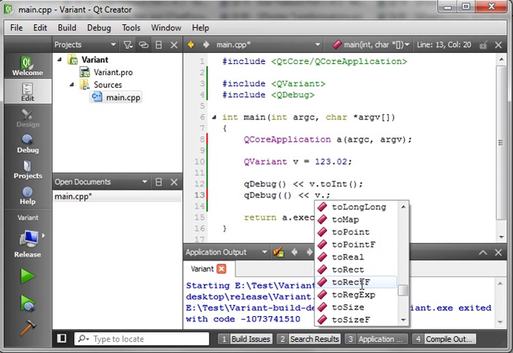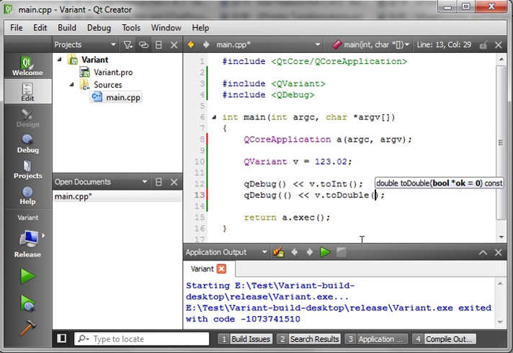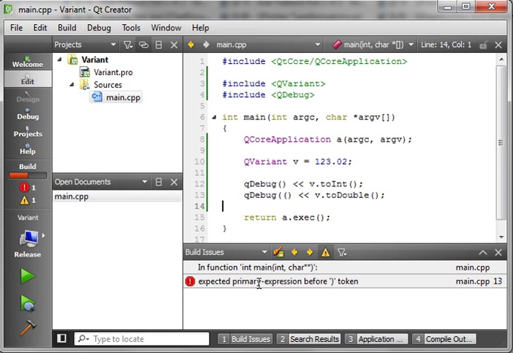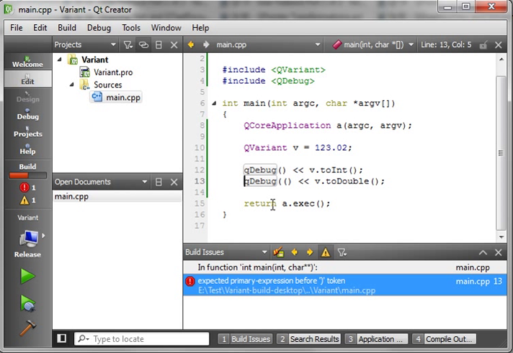Now I know you're probably sitting there going, but what if I want to put a color in there? Well, it can do registered types, so you can put a color in there. And I'm going to show you how to do a custom type here in a second, but let's do a couple more of these. Like we want to do toDouble. So we want to get the double back out of here. Let's compile and run. Uh-oh. Expected primary expression before. Yes, I have one too many.